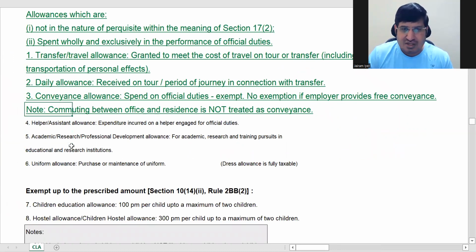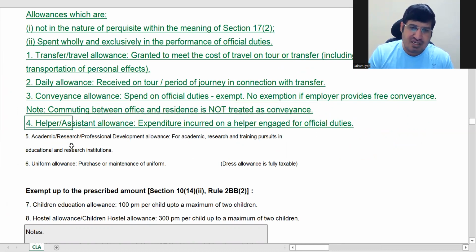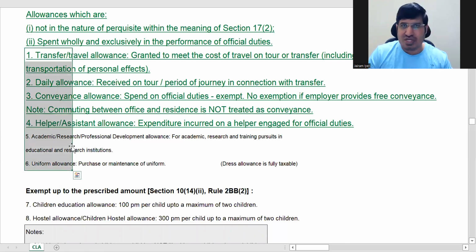Commuting between office and residence is not conveyance. Next is helper. If you need a helper for official duties and you're getting an allowance, then whatever work you are taking out for your official purpose is exempt. Whatever expense is there for official purpose is, to that extent, fully exempt.